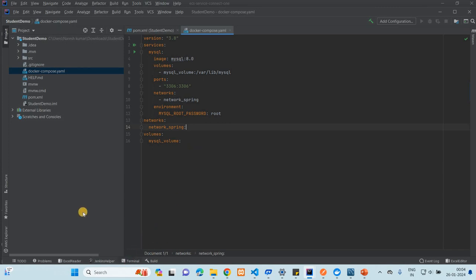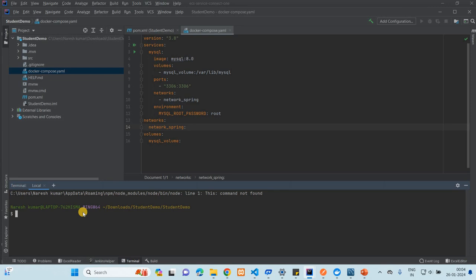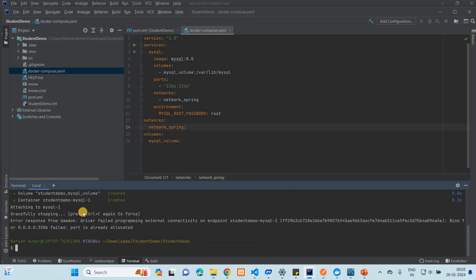So let's open a terminal and write ls. Okay, docker compose minus f. We have to write minus f and the file name, and then we write up. Okay, for now it's all fine. It's created, but the port might already be in use.